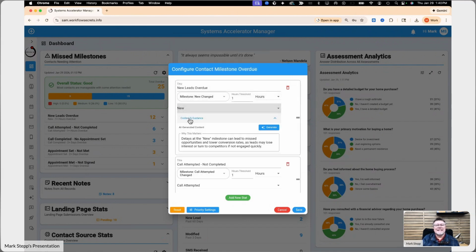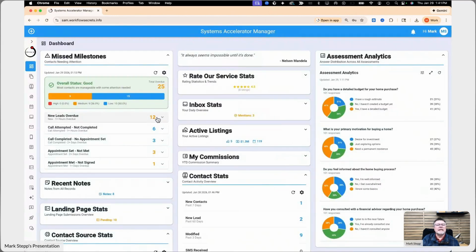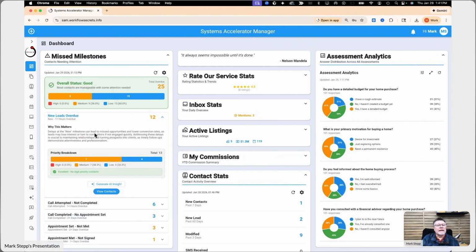And then there's context and guidance. So what you can do is using AI, you can say, okay, what is relevant about this field and why is it important? In this case, delays in the new milestone can lead to missed opportunities, blah, blah, blah. So it gives you the entire thing. Well, as you add these yourself, you can click on generate and let AI help you determine the importance of this and why it's there. Now, instead of clicking on the number, if I click on the down arrow, it's giving me guidance on why this matters. So if I'm a new agent, why is this important? Well, it tells me why it's important.